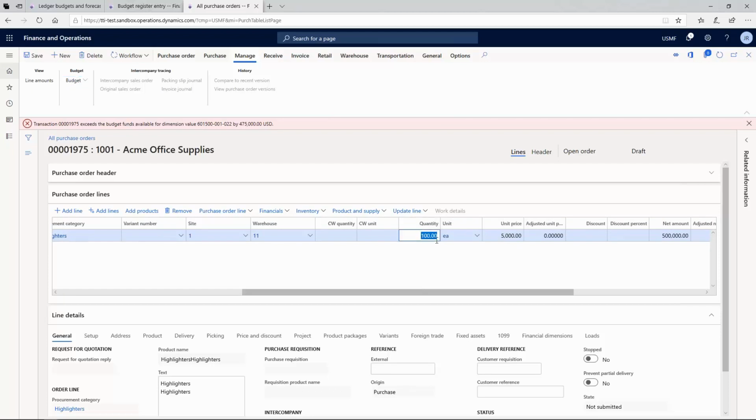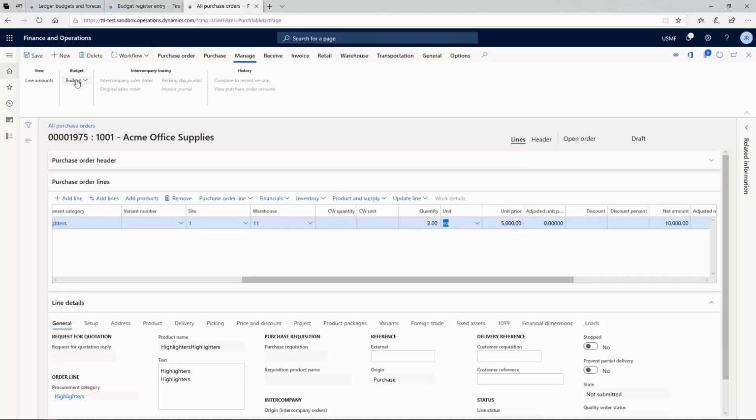Okay, so option one, I can just say, okay, now since I know that these ones are $5,000 each, well, I'm just going to buy two because I don't have enough money to purchase these highlighters, right? So I will perform this one. Now my budget is cleared.